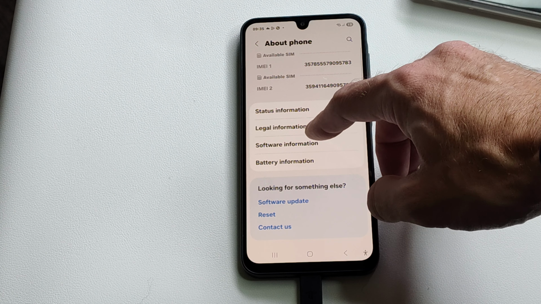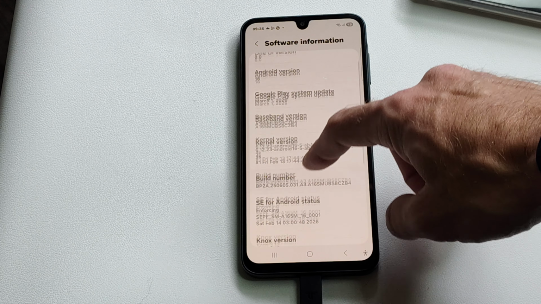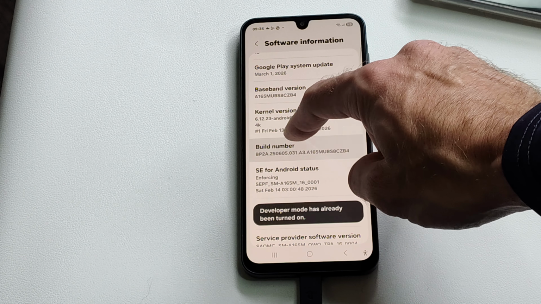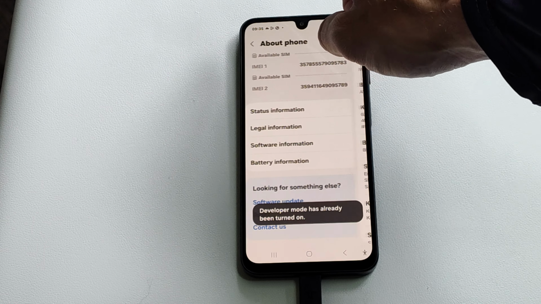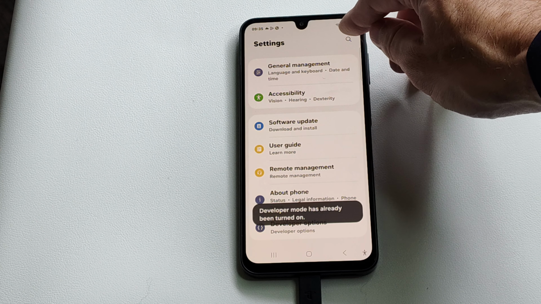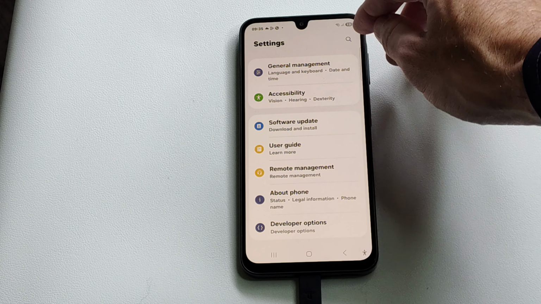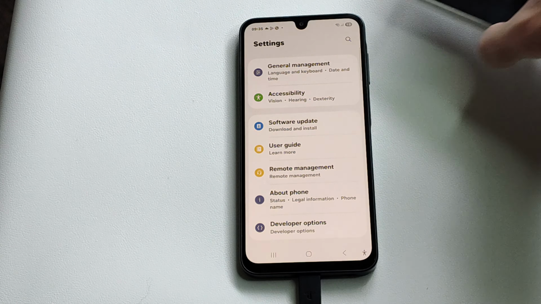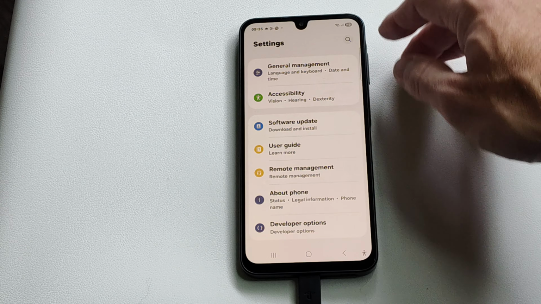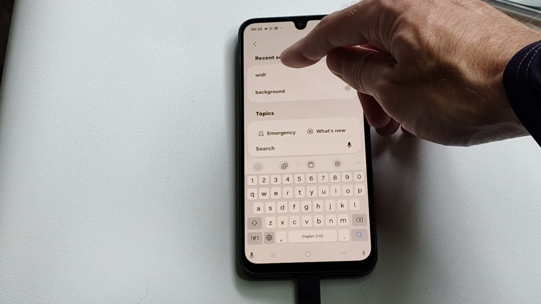Under Samsung phones, it's on software information, build number. Tap this 7 times. Developer options are unlocked. Go to search. You can see they're unlocked right here. Your other Google Pixel, Motorola should be under system now for developer options, but let's just type in width.